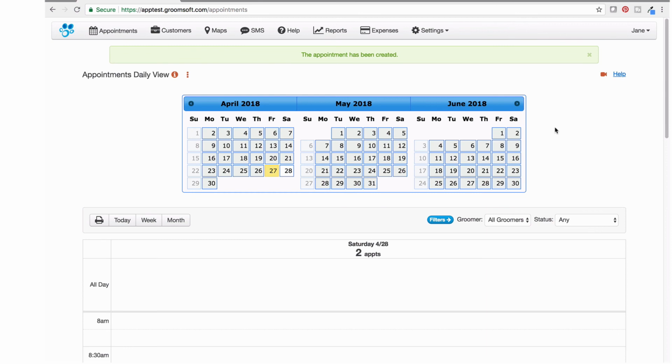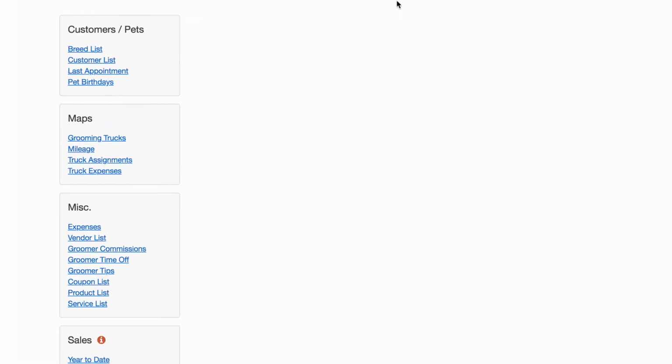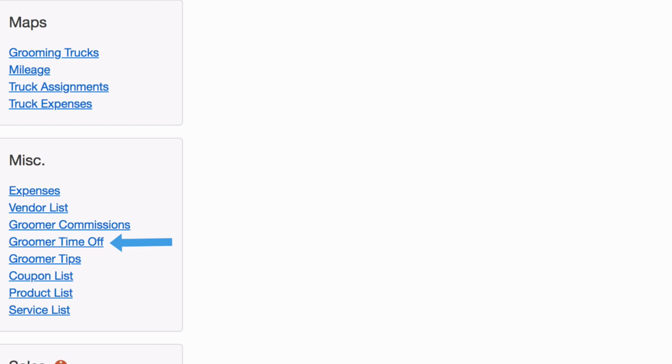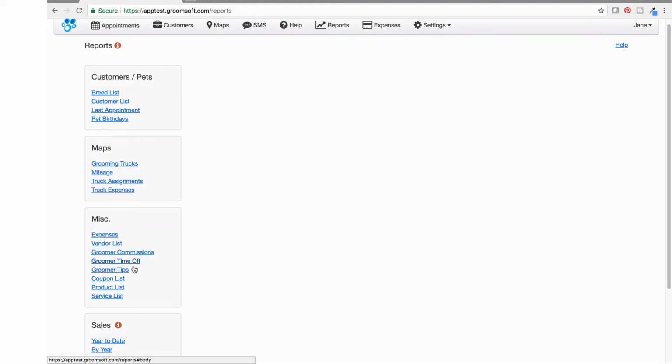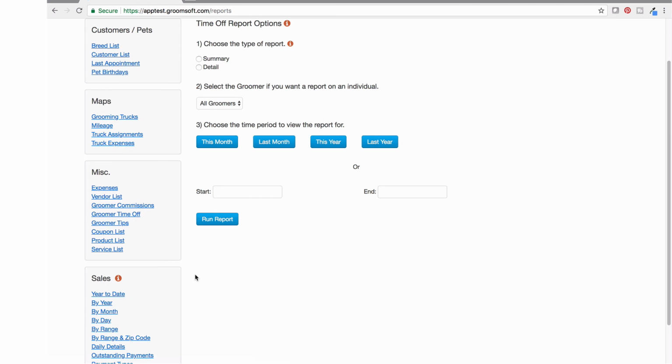Reporting. Reporting is available if you would like to track groomer time off. This report will give you either a detailed or summary view of days off, block time, holidays, and vacation time that was saved in the current schedule.